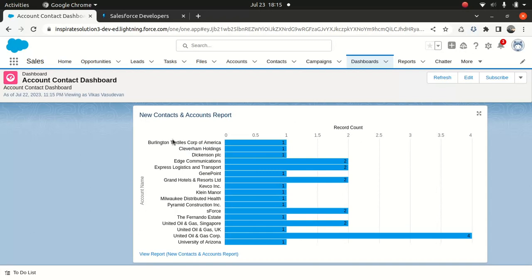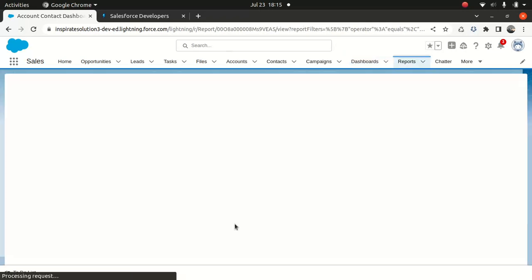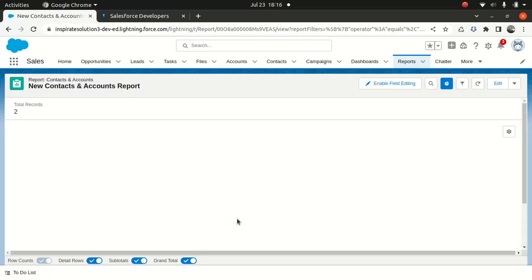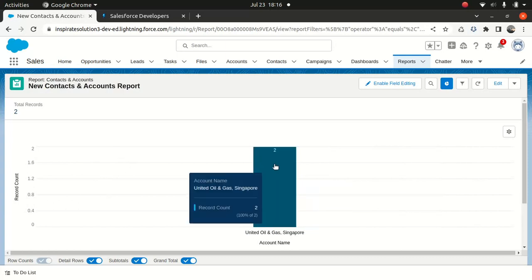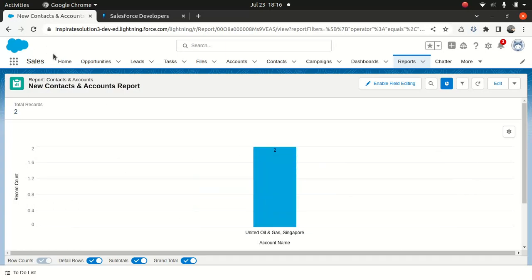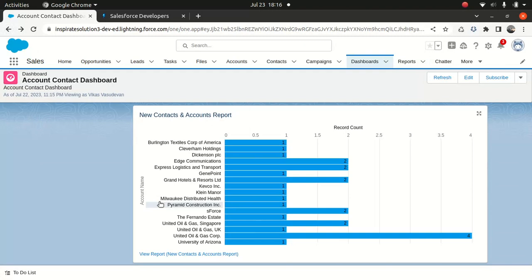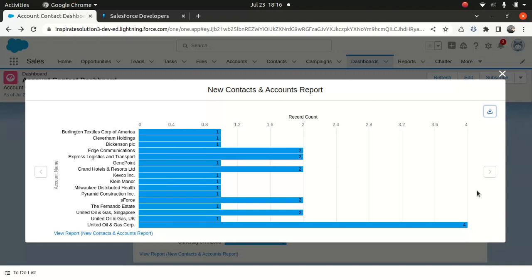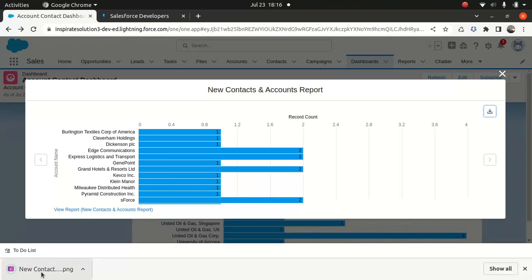So this first one, the Textiles Corp of America, has one contact, and obviously this is an account. You've got two contacts, so if you click here, it takes you here and gives you information on two contacts, which is pretty cool, right? This is a view which I wanted to show, and you can also download it in the form of an image if you wanted to share this, right?